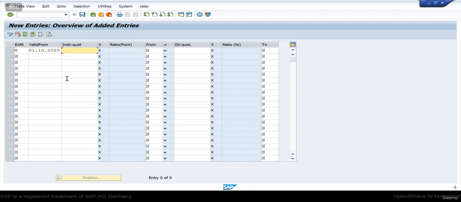For example, you are a UK-based company user and you have received an invoice in USD because maybe you have done an intercompany transaction from your USD-based company, that is the US one. So in that case, you have received the amount in US dollars and you want to convert it into your local currency or company code currency, that is GBP.